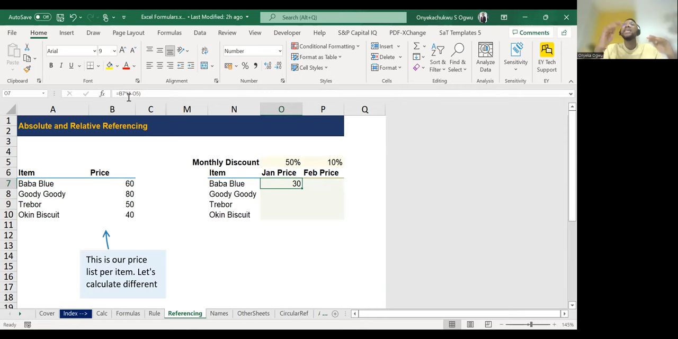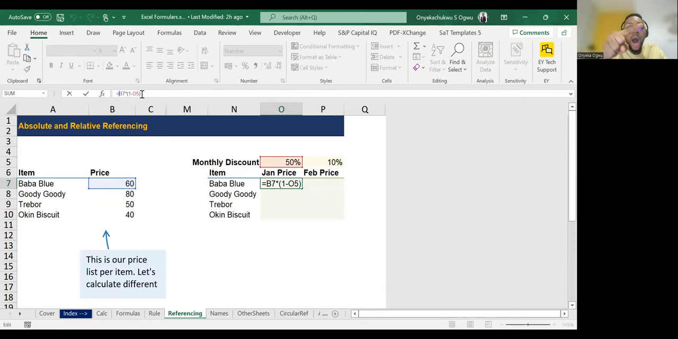Yes. It can move rows. That means it can be row 7, row 8, row 9, row 10, but it must be in column B. What matters is that it's in column B. It can move rows, but it must remain in column B. Do you understand? So if we want this to remain in column B, where are we going to put the dollar sign? Are we going to put the dollar sign in front of B, in front of 7, or in front of both of them?